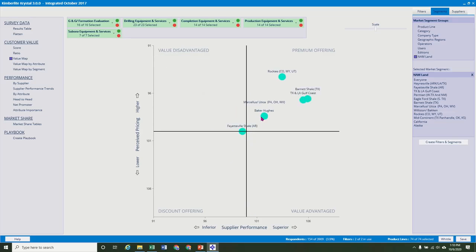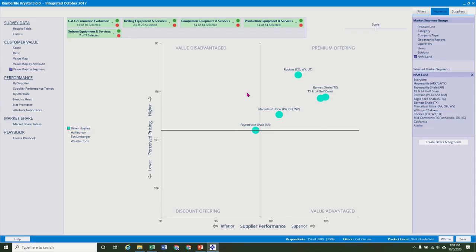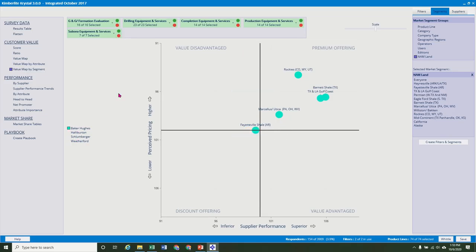You can do the same thing for Baker Hughes, Halliburton, and Weatherford. If you'd like to freeze this frame, simply select Value Map by Segment, select the supplier you would like to evaluate, and the segment will be populated without having to hover over the supplier. You can visualize more than one supplier at a time. However, just visualizing one might be better for you.